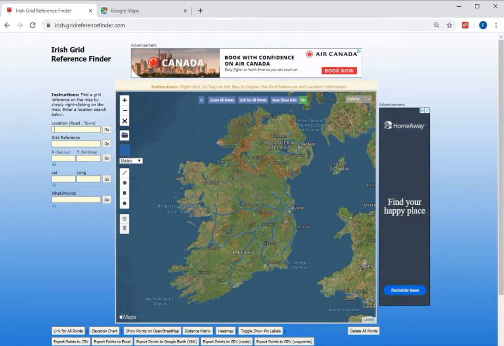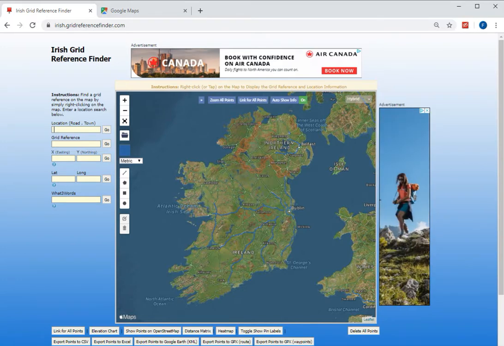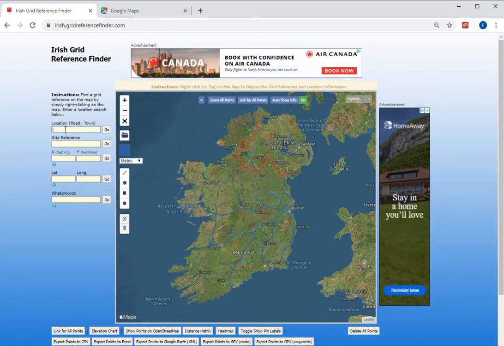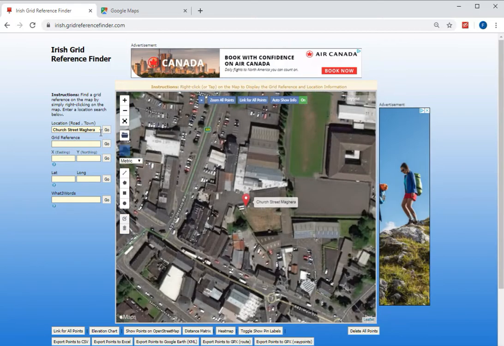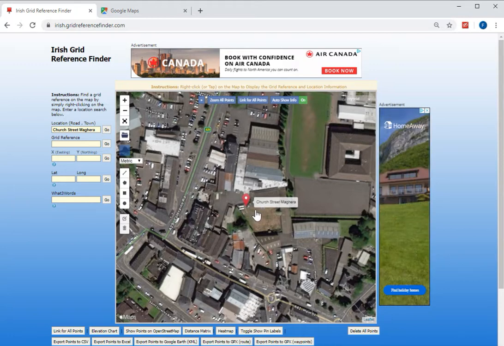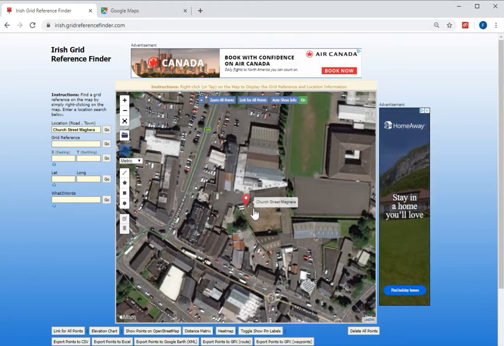As an example, if I know that there's a car park in Church Street, Mahara, that I could potentially select as a meeting point, I will type in Church Street, Mahara, no commas. And then select Go. Now, the location that's come up is not correct. This can happen sometimes, or you may have entered in only the approximate address.